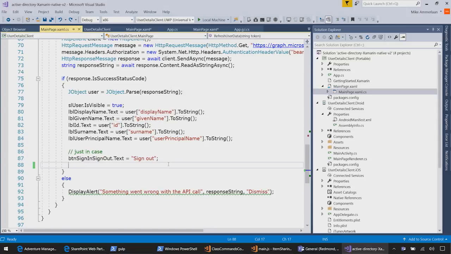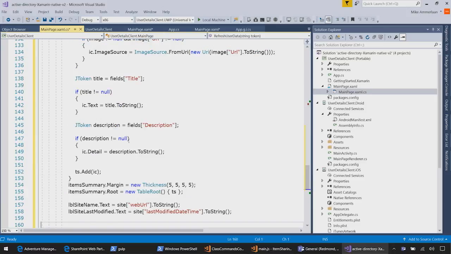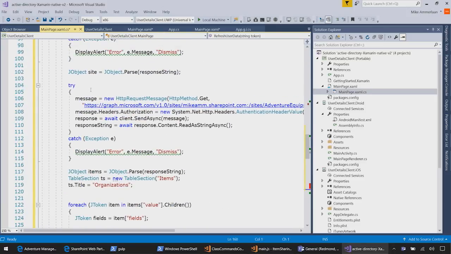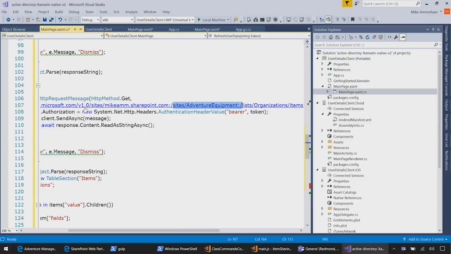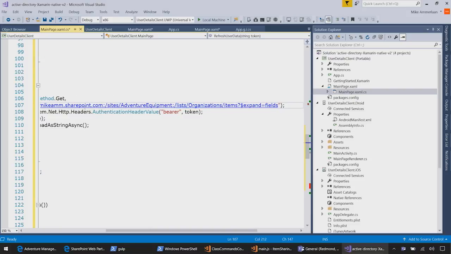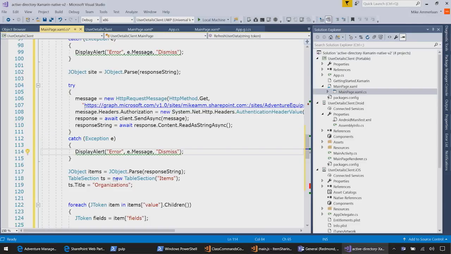This is basically the code that I had before, which took some information about me and put it into some XAML controls. I'm going to add some more code. It's going to call this endpoint, graph.microsoft.com/sites/ the name of my tenancy. This is my developer tenancy. I'm going to go find a specific subsite in there, /sites/adventure equipment. I'm going to go find a specific SharePoint list called organizations. And then finally I'll say, give me those items, and pull down all the custom fields and the data that are associated with them. I'm going to say expand equals fields.